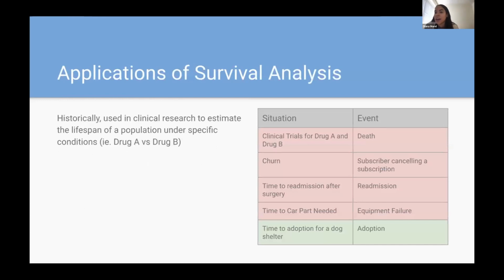So just to talk a little bit more about different applications in survival analysis. Historically, you've probably heard of this in a clinical research or biomedical setting to estimate the lifespan of a population under certain conditions. So for example, when testing specific drugs, maybe you'll see a study where they're testing a cohort of people who are taking drug A versus drug B, and just understanding how long it takes before they have a reaction or until they die.